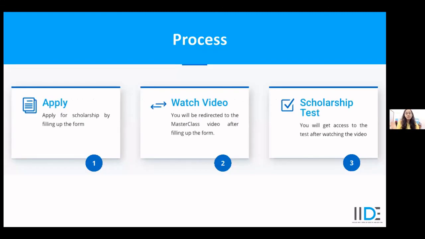So the process of applying is you apply for the scholarship, you watch a video, which is a live masterclass by Karan Shah. It's a 40-minute masterclass, which you get to watch for free. So you watch the video, and after watching the video, you get to take the scholarship test. So that's the process of how you apply for the scholarship test, guys.